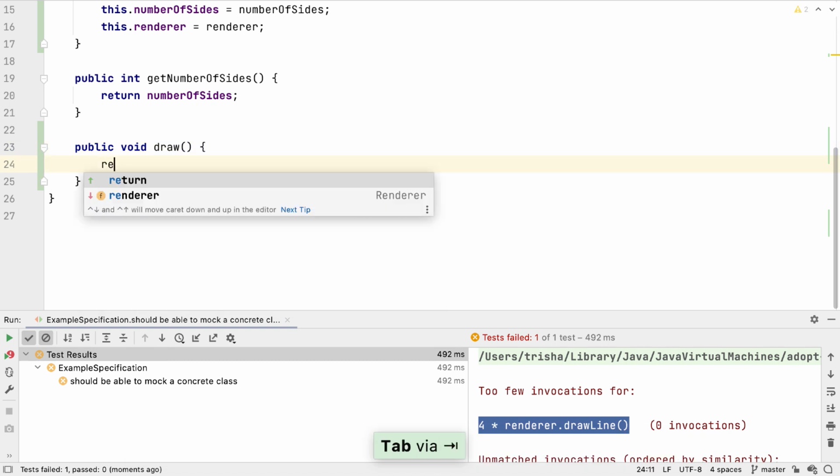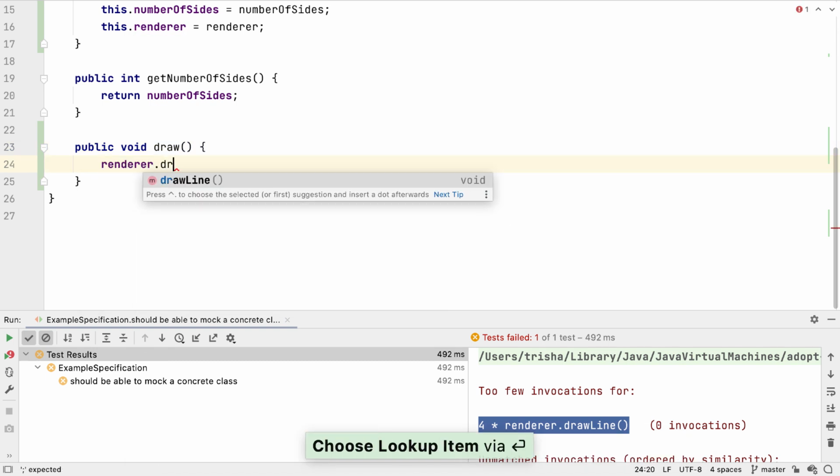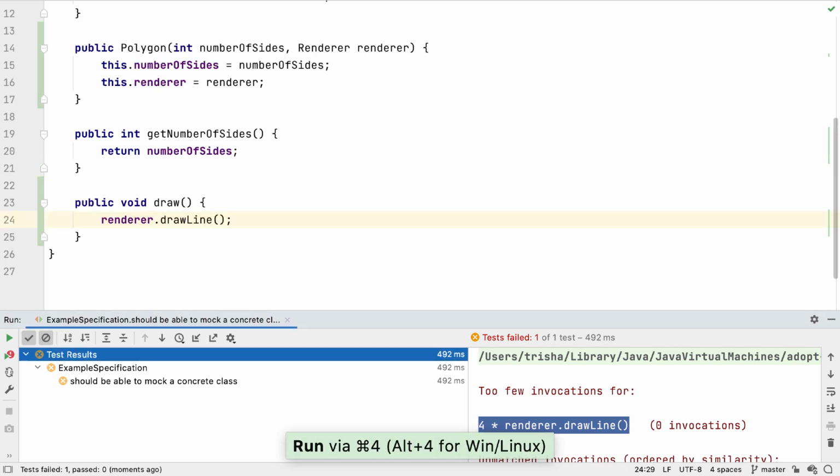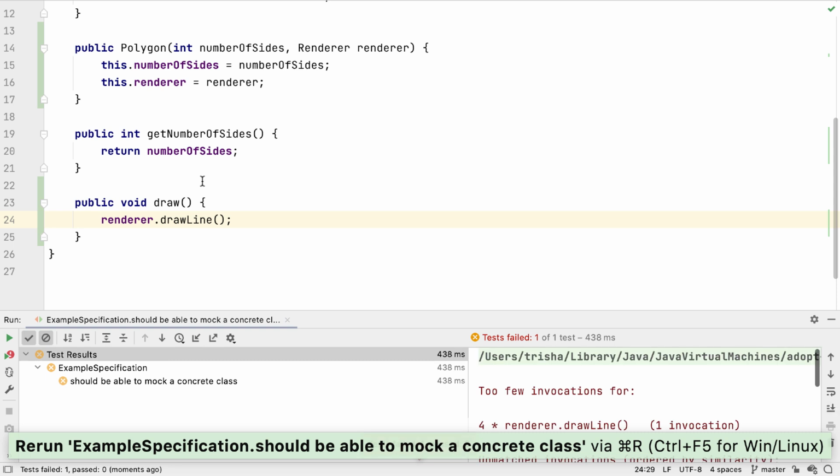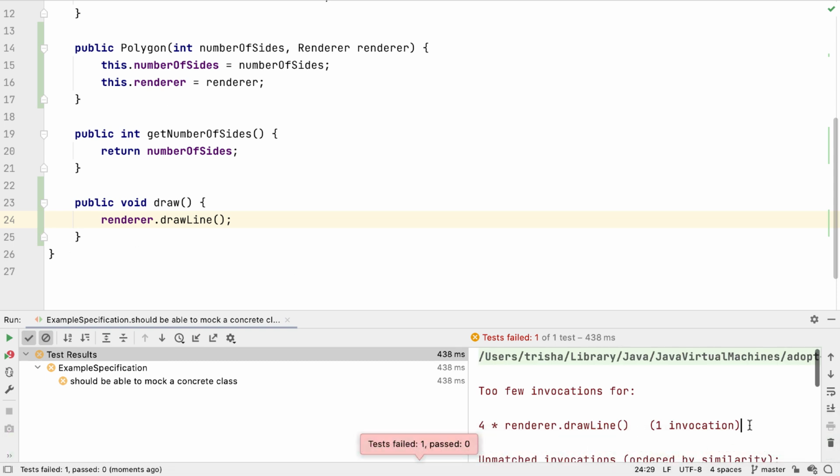If we make a change to call the renderer's drawLine method in here, and rerun the test, we'll see the test still fails, but this time it says the drawLine method was called once. We want this method to be called for all the sides in the polygon, so we want this call to be inside some sort of loop.